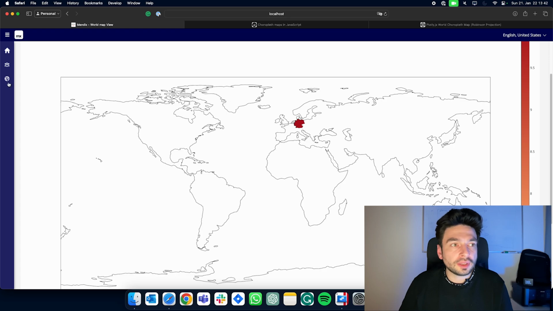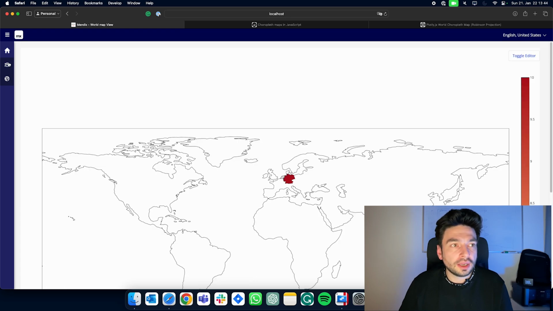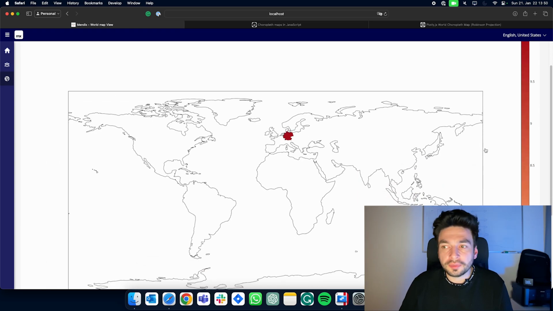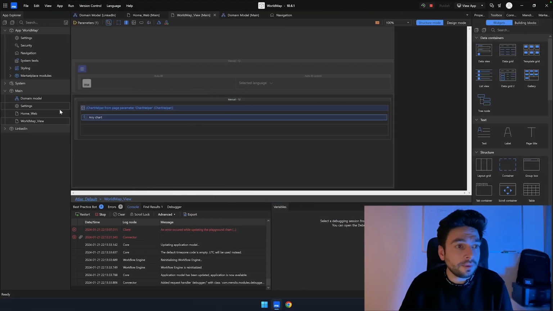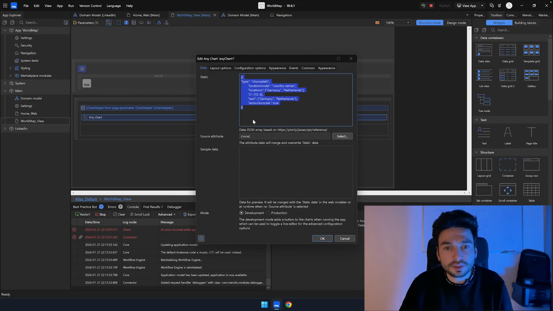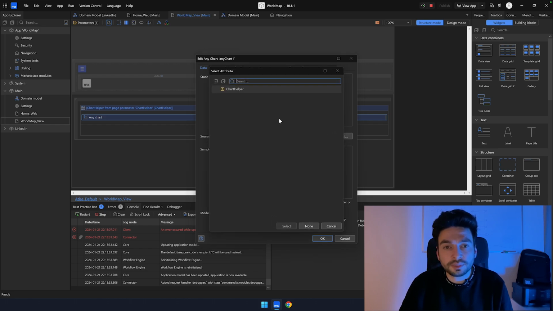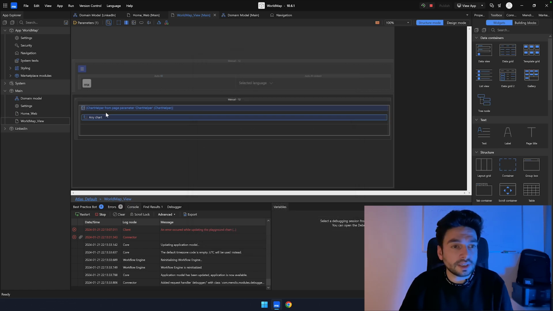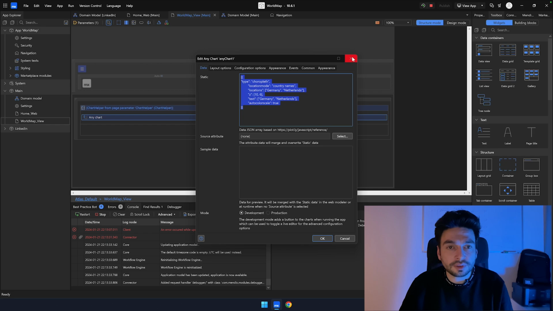Perfect. But now what I want is I want to have my countries from here, and I want to have my connections from here shown in this one. So what I'm going to do is now I have this any chart. So this was the static content, but here for my dynamic content I can use a JSON array, and for that I can use a source attribute. So I have my chart helper.